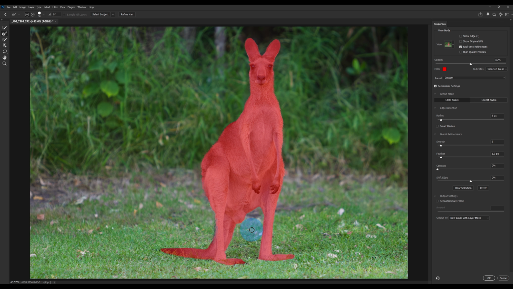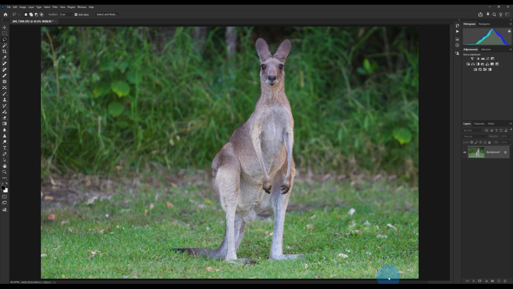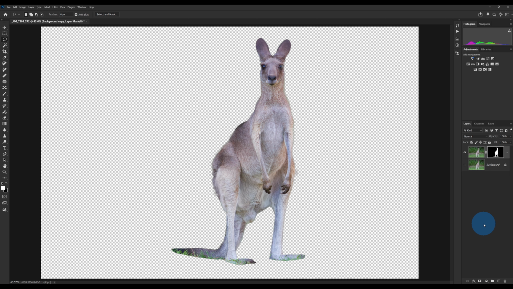Okay, if you find that it goes too far, hold the Alt key and then you can undo what it's just painted out. So you'll sort of see little areas just by painting along that edge. The Refine Edge tool does a really good job. So now that I've refined the edge as much as I want, I'm going to press OK. Then it creates a new layer with a layer mask. And now we've just selected our subject.